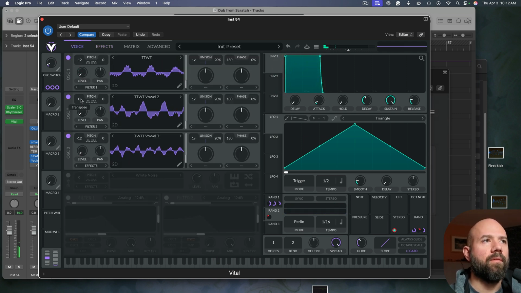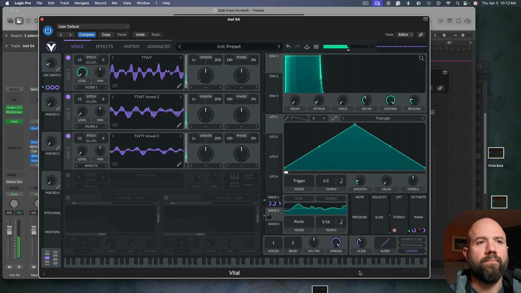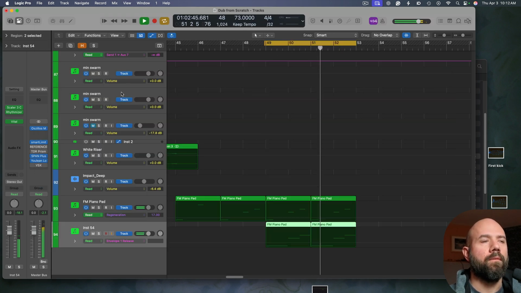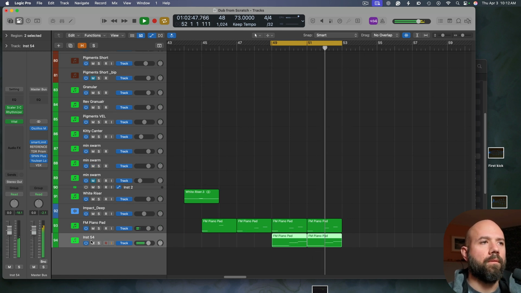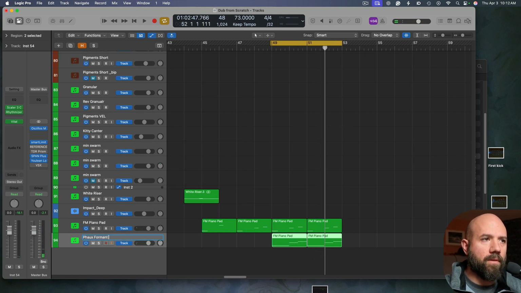I wonder if we left one of these up an octave. Now we're already getting octave jumps. Let's call this faux formant.